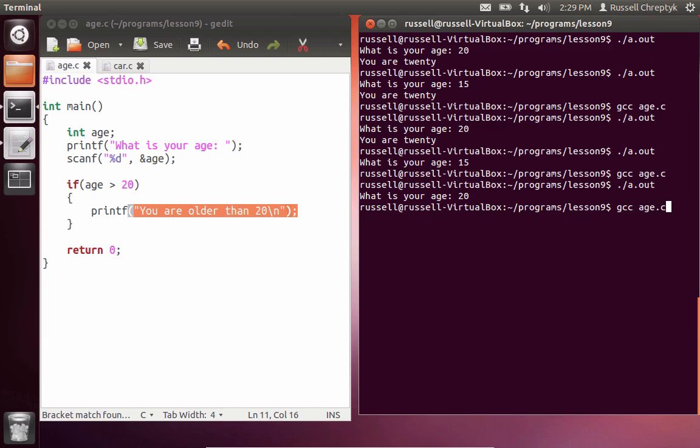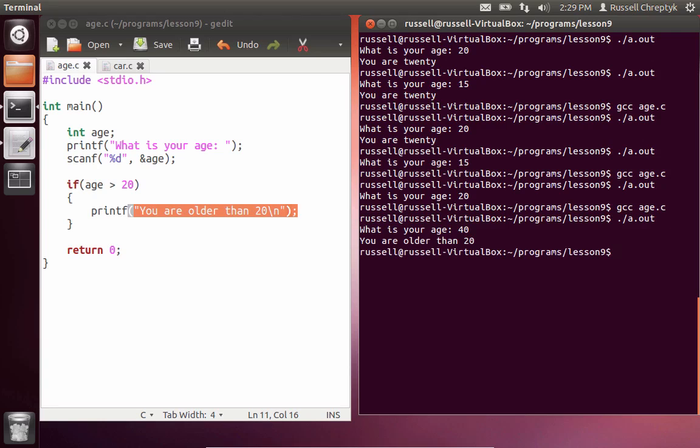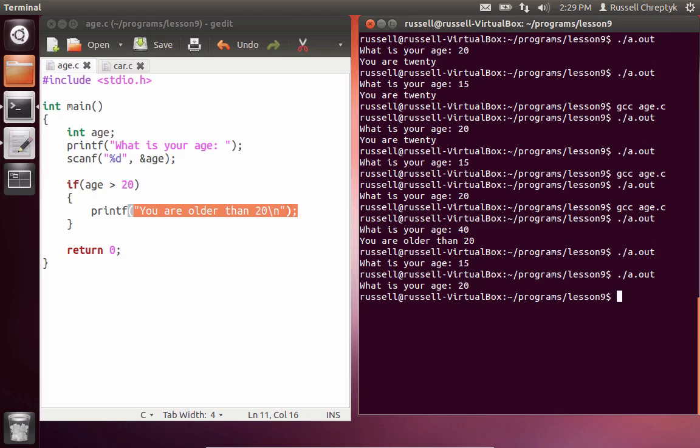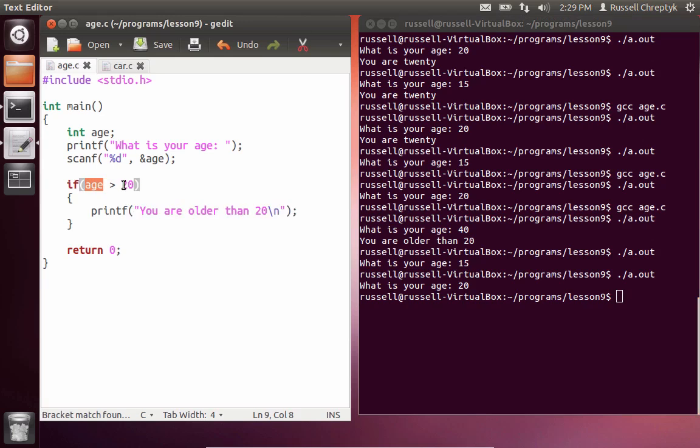So if I compile this and I run, for example, 40, then it says you are older than 20. If I run it again and do 15, it doesn't do anything. But what happens if I enter in 20? Well, if I enter in 20 and run it, it actually doesn't print out anything because 20 is not greater than 20. They're the same. And so that's an important aspect that you need to take into account.